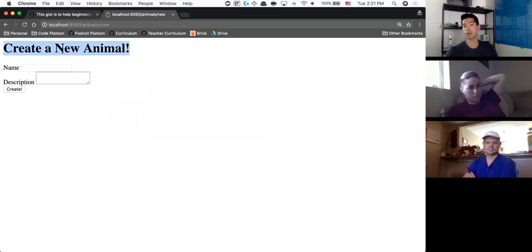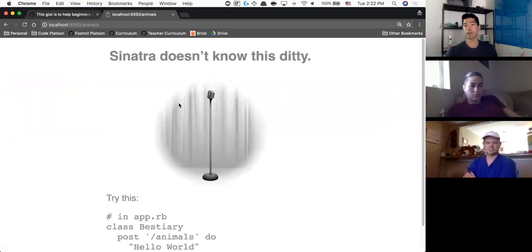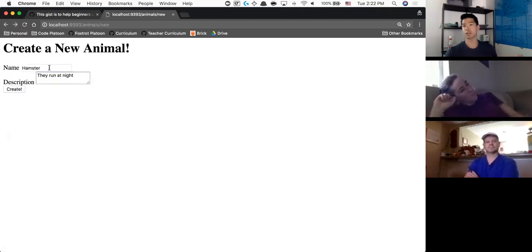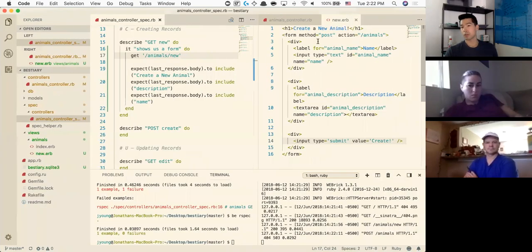All right, so I've created a new animal. I have something for the name. I'll create a hamster, and they run at night. When I press create, at this point, I haven't written any code, so it blows up. But you can kind of see that we're just writing the tests and then writing the code to make it pass. This is what it looks like. So we're just going to keep going.